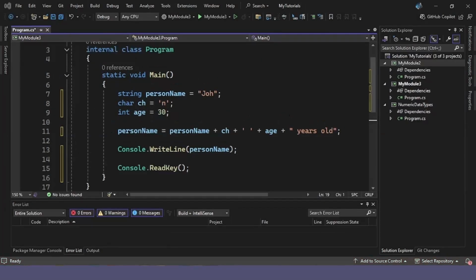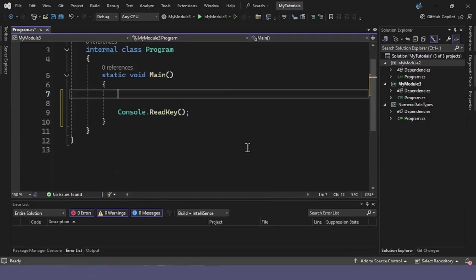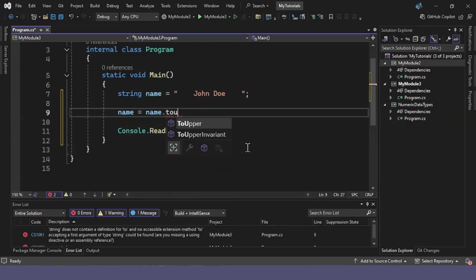A string, like the numeric data types, has methods and properties. Here, we'll demonstrate some of the more common methods of the string data type. First, let's create a string variable to work with. The first method is the ToUpper method, which returns the entire string in uppercase. We can assign it to the existing variable and change its contents.